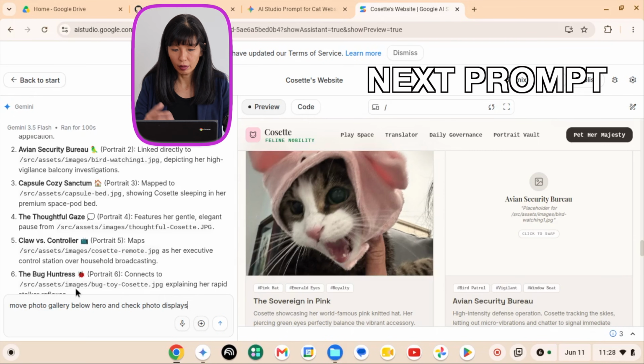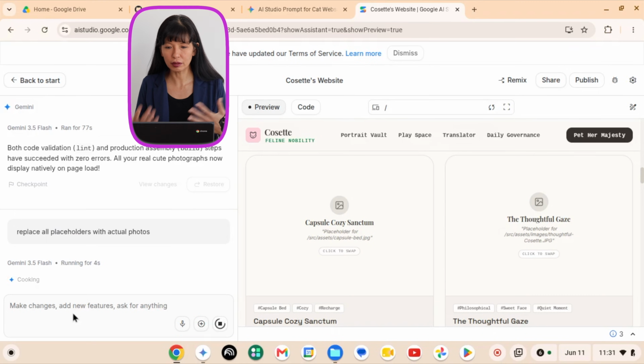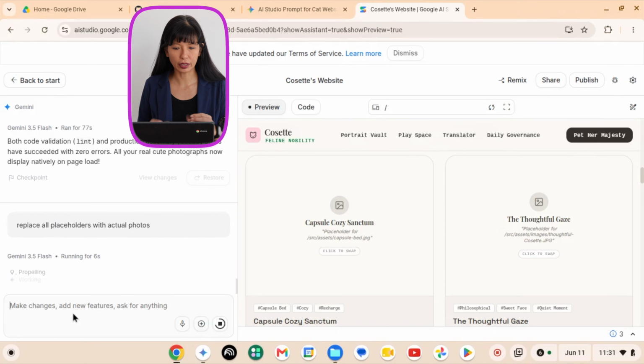Move photo gallery below the hero and check photo displays. Replace all placeholders with actual photos. Enter. There is a bit of a back and forth. It's not going to be a first shot, one shot, hey, this is perfect.